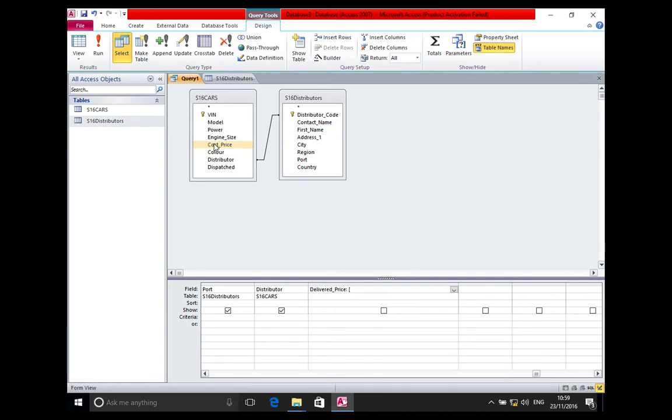So this is how we tell Access that I want the information from this cost price, the cost price that's in the cars table. So we type cost underscore price, cost price plus, so it's that field. I made a mistake here, it should be a square bracket, plus 200.